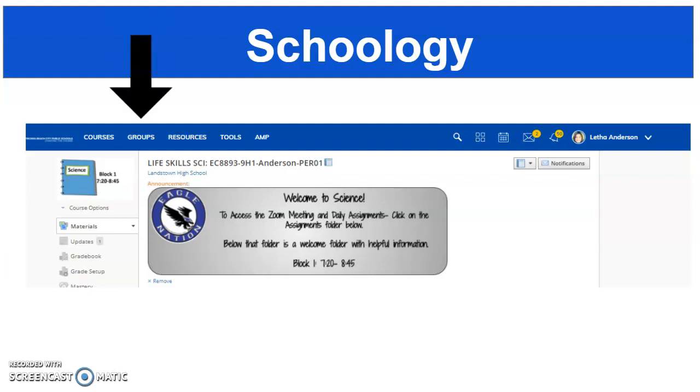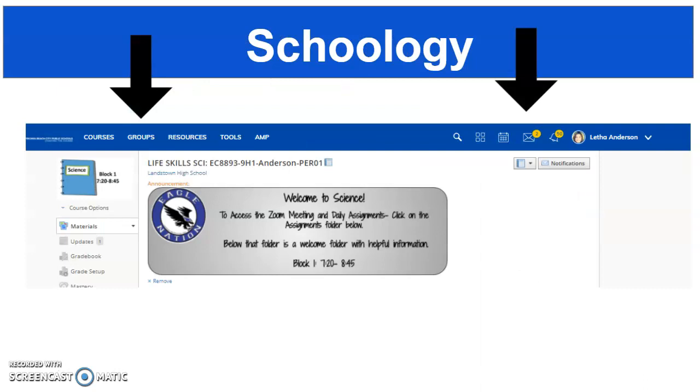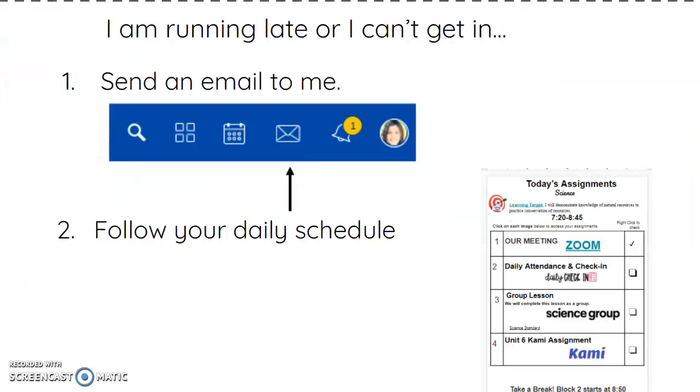The only other two things in Schoology I wanted to show you is this Groups tab. It's really important for you to check there. There is a folder within that Groups tab that is specific to your grade level that will have specific information. I don't have access to it, so you're on your own to check that with your parents. The envelope there is how you check your Schoology email, and that's how we communicate with you during the day.